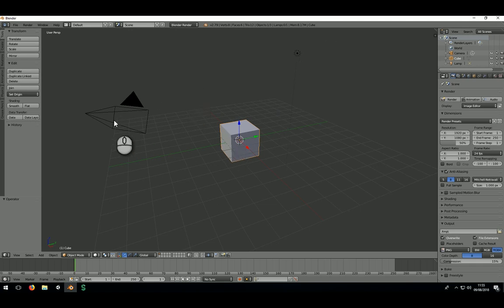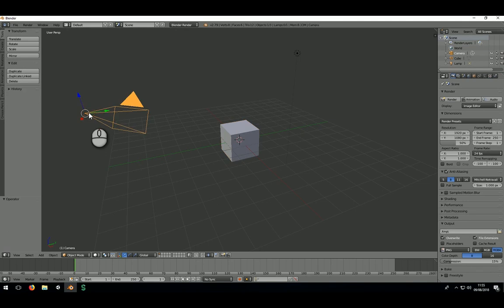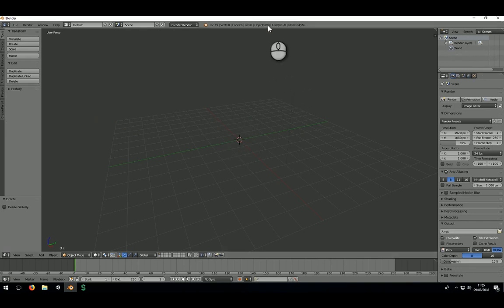We just need to get rid of these. So right click on the object, in this case the camera, hit the delete key on your keyboard and hit enter. Do the same for the cube and do the same for the light source. This now leaves 0 objects in your scene.